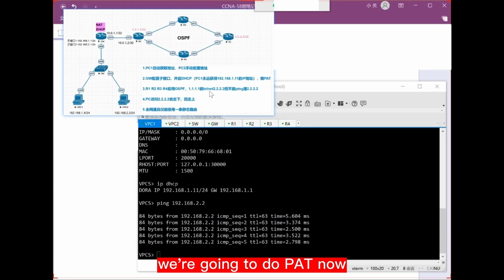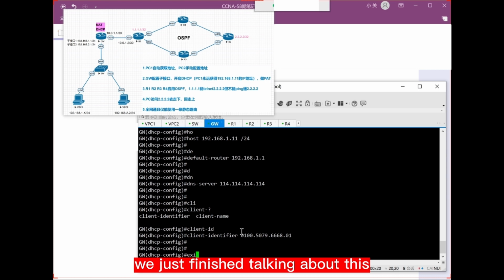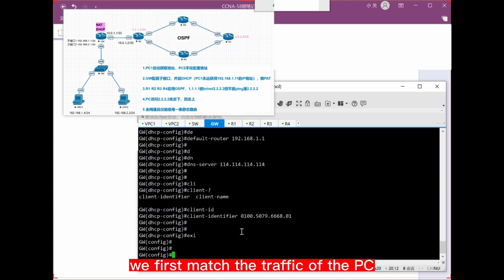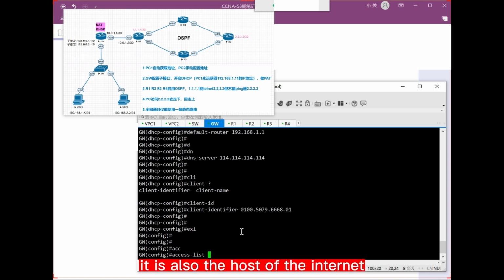We're going to do PAT now. In fact, we just finished talking about this. We first match the traffic of the PCs. Because one is in the 1.0 network segment and the other is in the 2.0 network segment, we simply match all. Anyway, they are also hosts of the intranet. I want them online now.